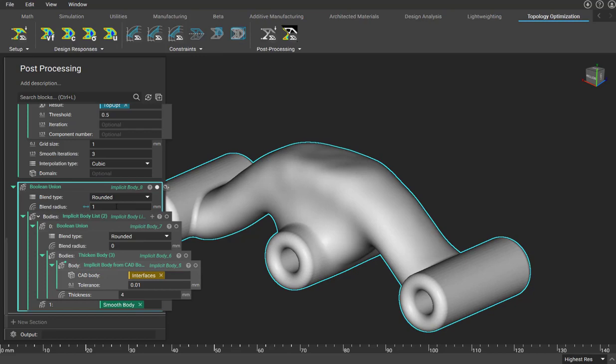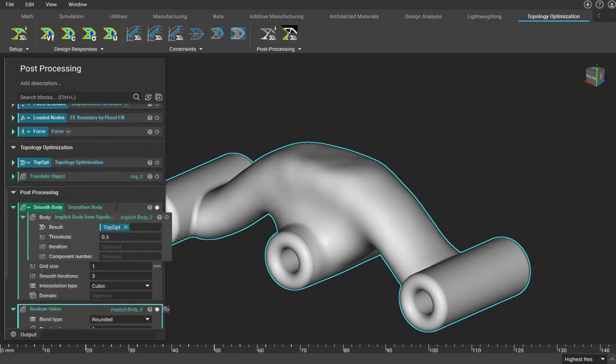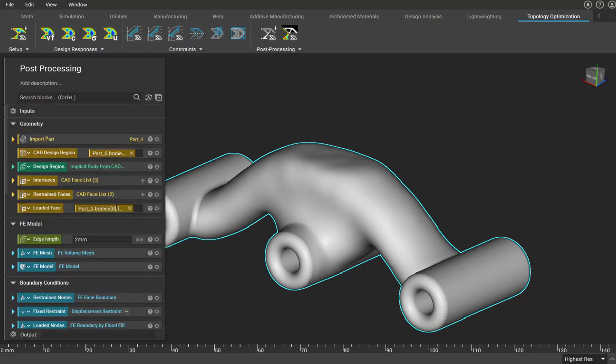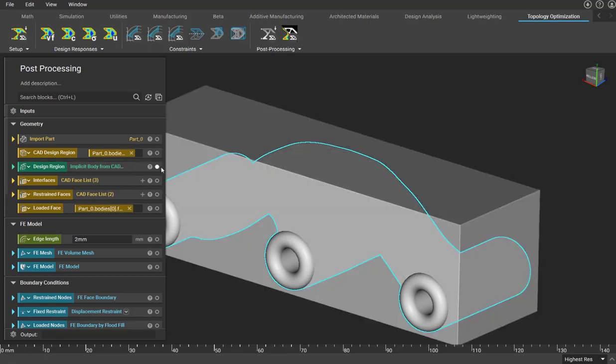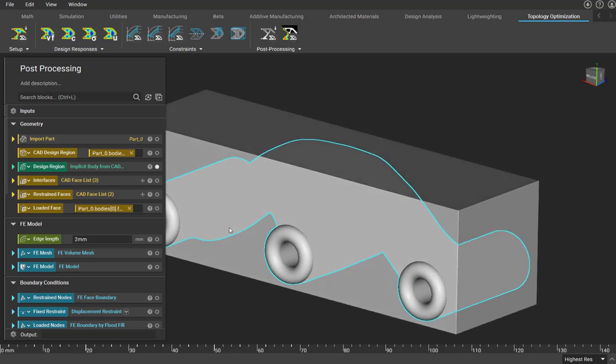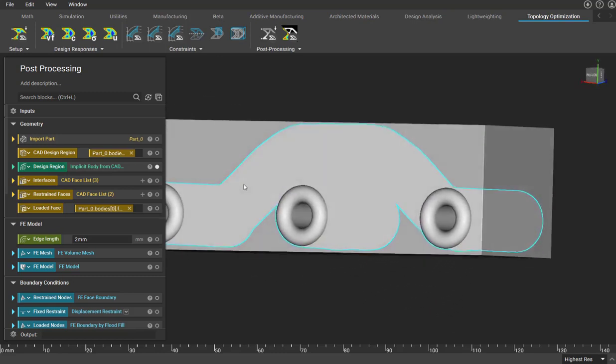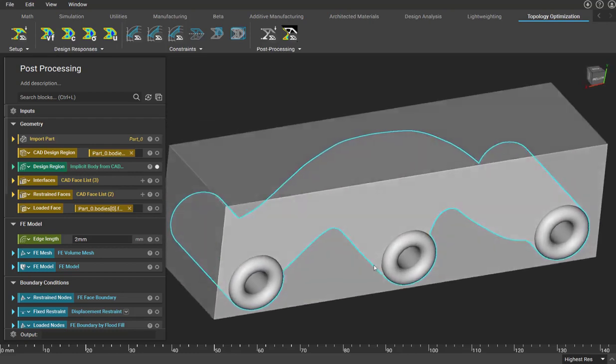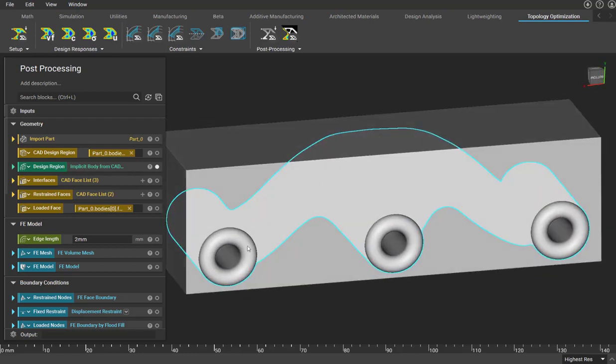Now if I scroll back up to our initial design region and turn the visibility on, I see that some of this part falls outside of our initial design region, and these holes have gotten a bit smaller because of the thickened body.